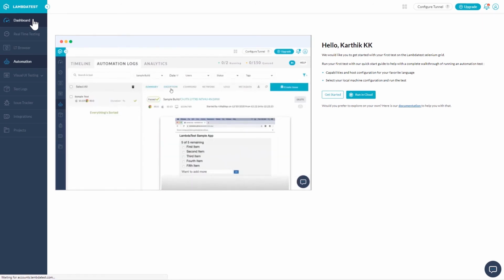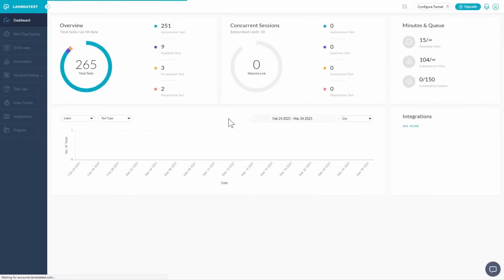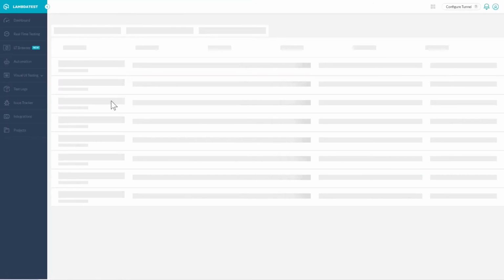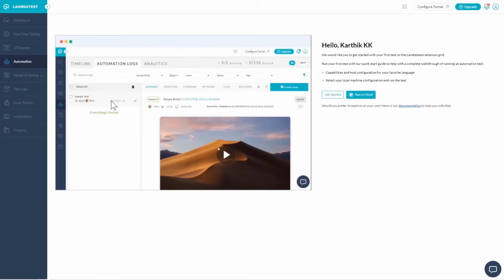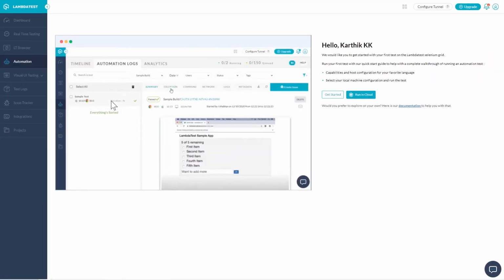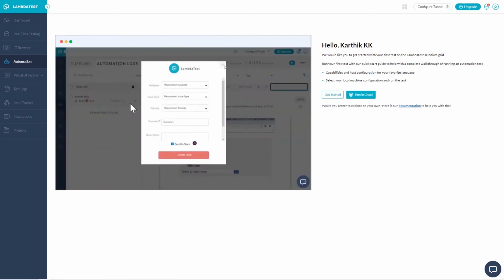And as you can see within this LambdaTest platform, we have a nice little dashboard. It shows all the details of the concurrent tests that we can execute, how many tests in total have been executed, how many real-time tests, how many screenshot tests, and responsive tests have been executed in this particular time frame. And also we can leverage the power of the automated testing that we are going to be doing in this video to connect our existing Selenium test and run that within the LambdaTest Selenium grid setup.